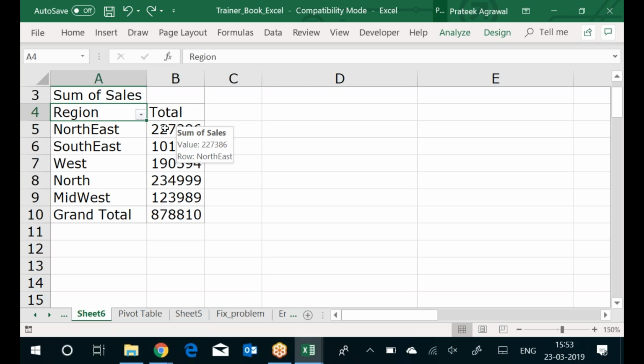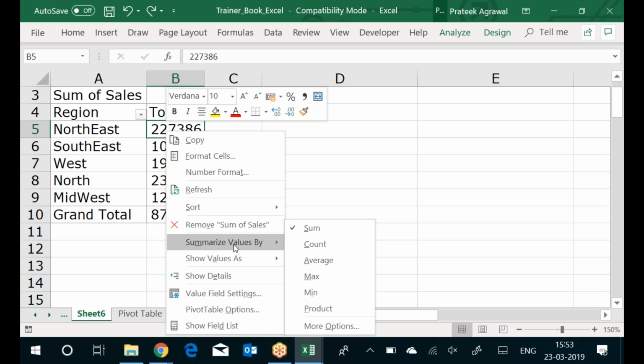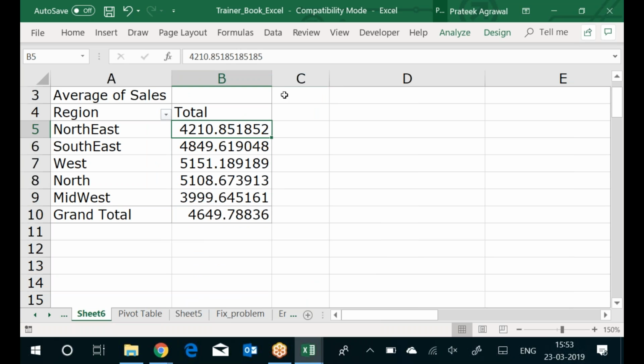Yes, we can. How? We right click and you see over here, summarize value by. It will give you an option of sum, count, average, max, min. You pick what you want. Let's say we want average. So we click on average, we get the value. But now what happened? I lost my sum.